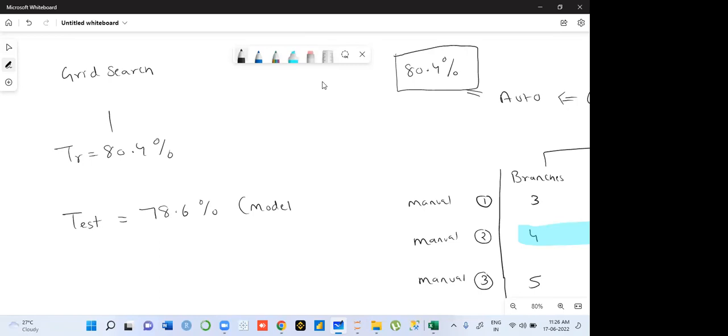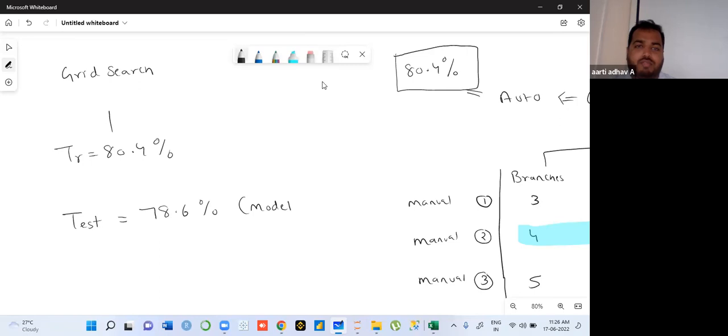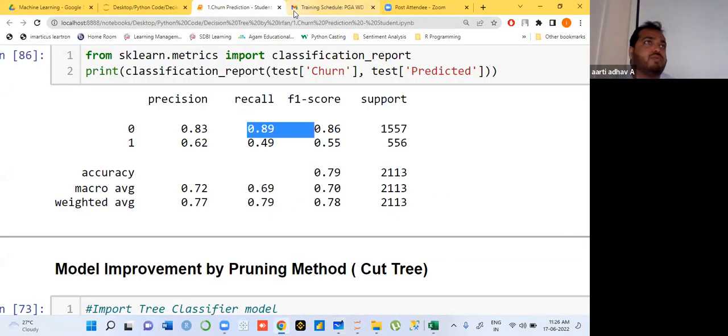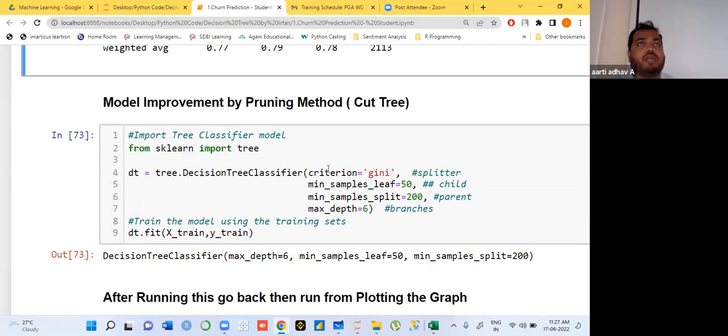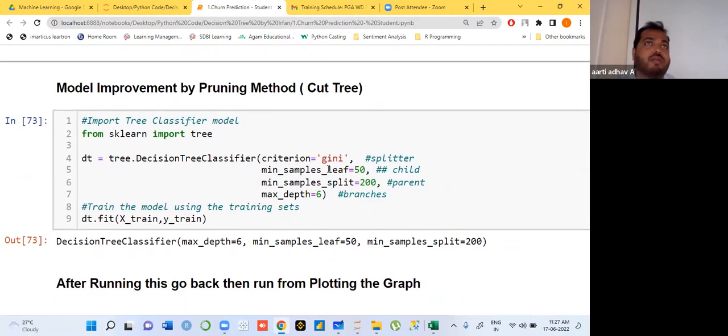Yes, sir. Okay. So you have seen that applying grid search helps us control overfitting by doing pruning. So grid search is to apply combinations of branches, parent nodes and child nodes. That combination is called pruning. Inside grid search, we do pruning combinations and select the best one. So your training accuracy is 80%, testing accuracy is 79%. Clear. This much is decision tree.